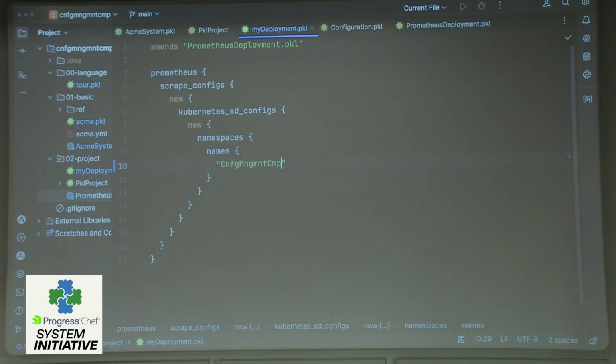Oh, got so close. So this editing accelerates life. If you have to do this in YAML, you're very depressed by the end of it.